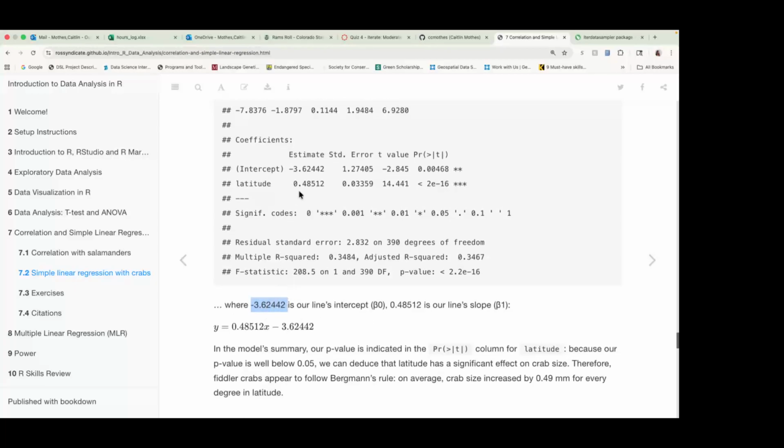This value here, negative 3.6, this estimate for intercept, that's our intercept value. And since it's negative, we do minus 3.6 instead of plus b. And then our slope of the line is the estimate for our y variable, which is 0.49. So statistically, this is telling us that for every 1 degree increase in latitude, we have about a 0.49 increase in carapace length, which we know is in millimeters.